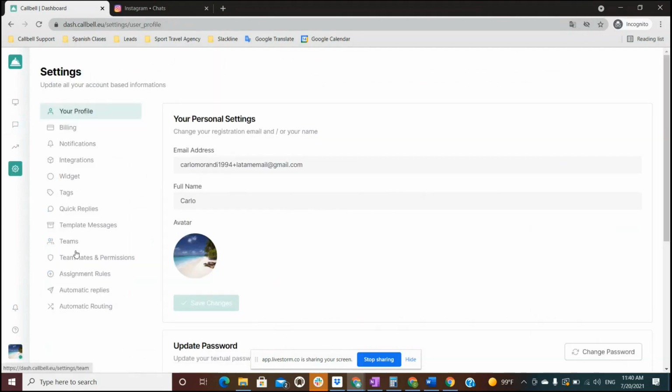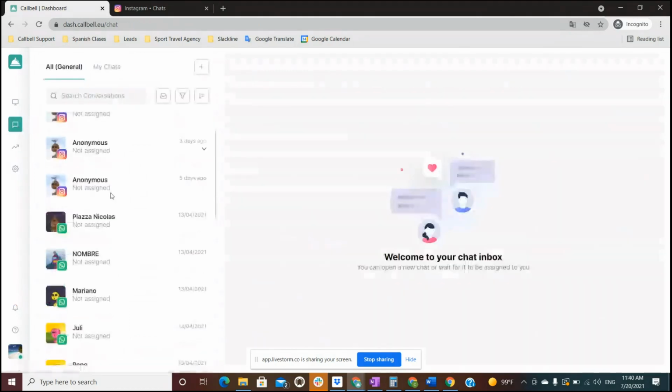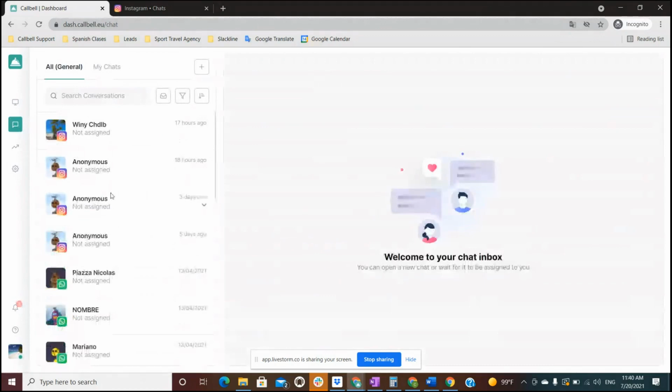And basically, you're going to be able to as well invite your team. As you can see here, this is our team, Carlo, Frank, and Daniel, and Raul. But you're going to be able to invite more teammates, let's say through your admin account. So you basically send them an email, they will receive it, open the Callbell account with a password, and everybody's going to be logged in to see all the chat panel as you are seeing it right here. So you will have a full-on team connected at the same time.